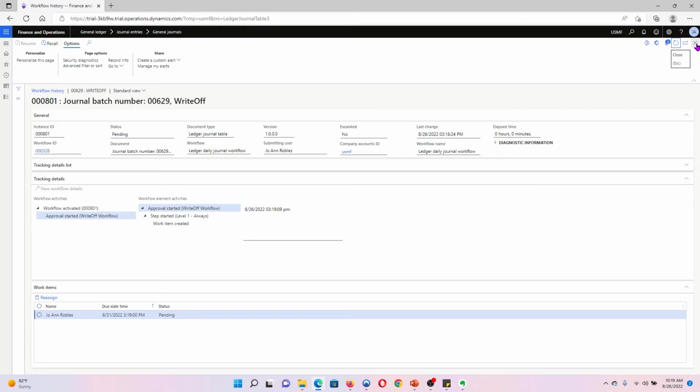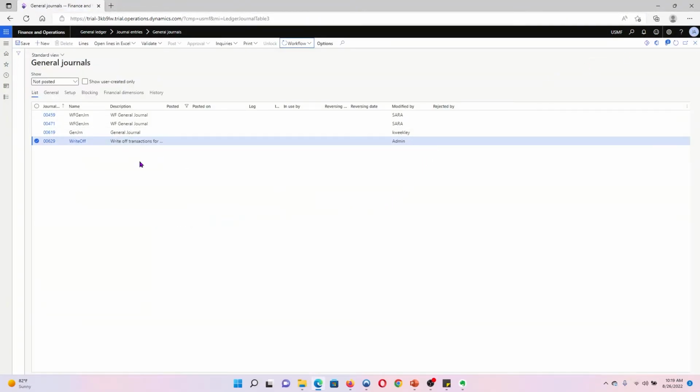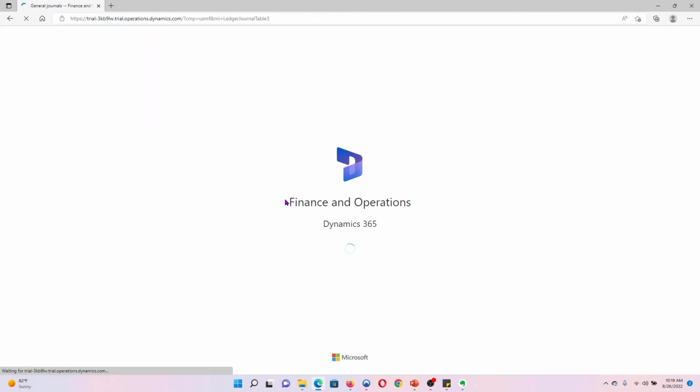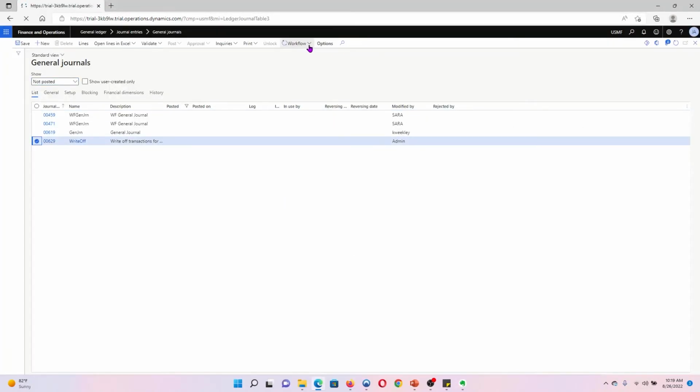So now I am going to go back here and refresh. And now it's giving me the option to approve. And obviously in a real life scenario, it is likely that whoever submits it is not going to be approving it. But this is just as a demonstration of how it would work. So I am the approver at level 1, so I will hit approve.